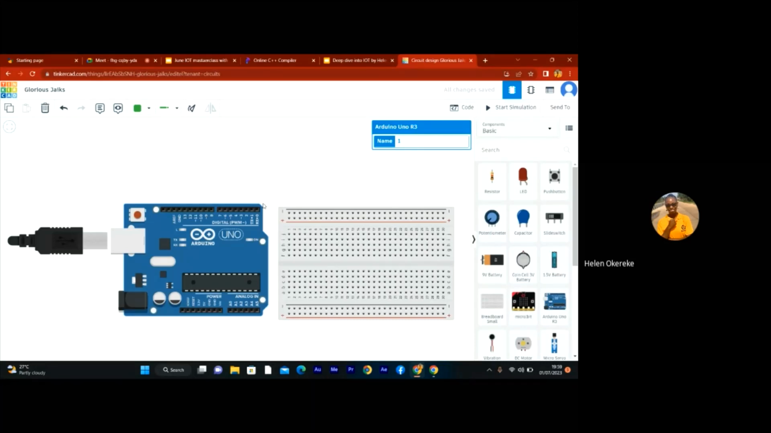Okay, remember, this is the USB port. As you can see, this is the USB port. You plug one end to your system and you plug one end to the Arduino. Then you can upload code from your system to the Arduino using this port.